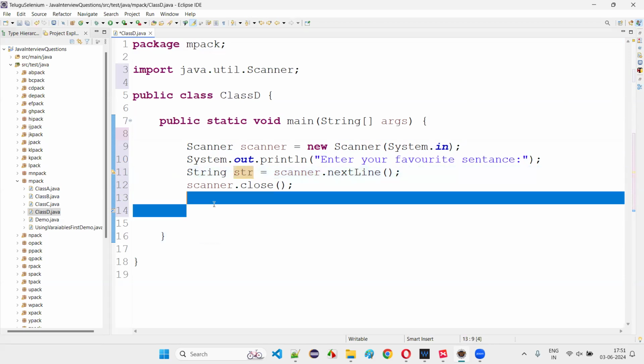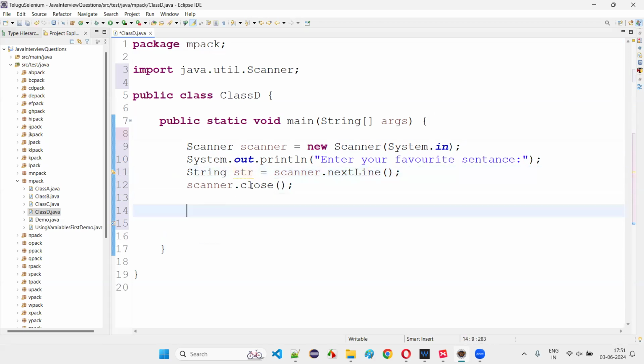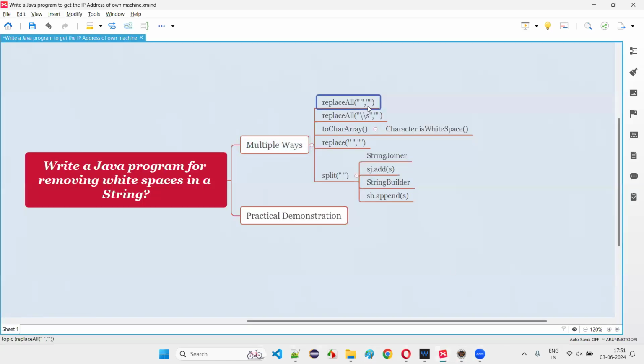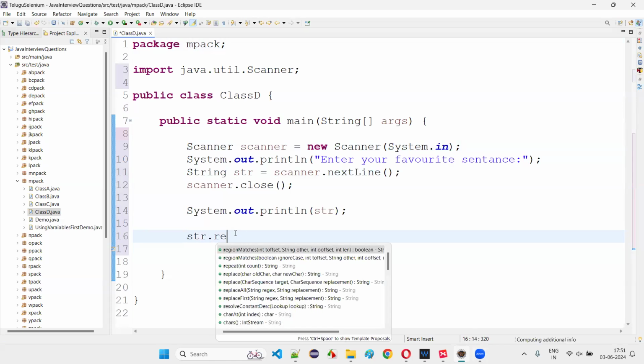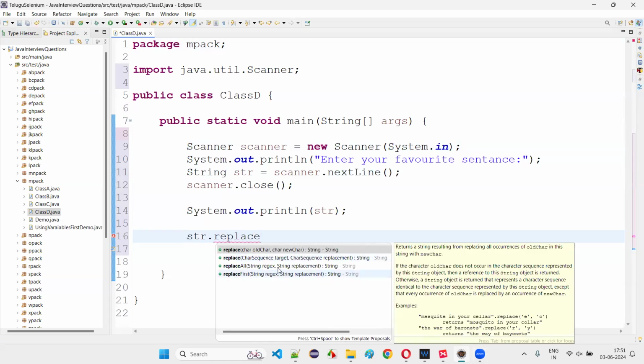From that str, I would like to remove the spaces. Before removing the spaces, I would like to print out whatever the input text the user has entered, as it is. After that, I'll use this replaceAll method, str.replaceAll.